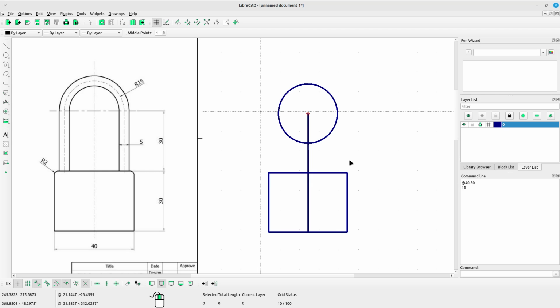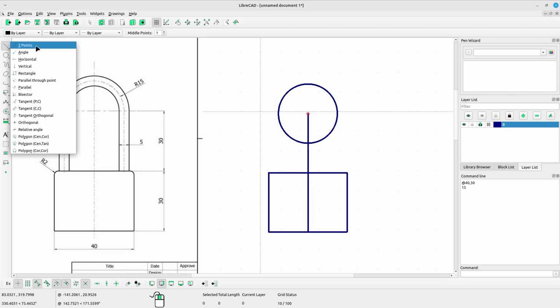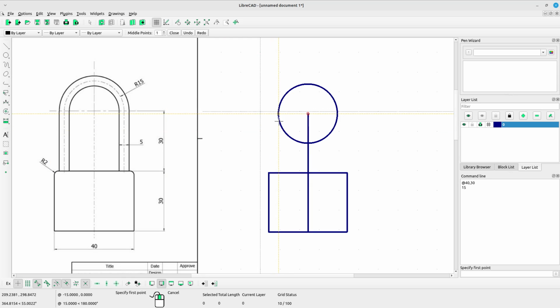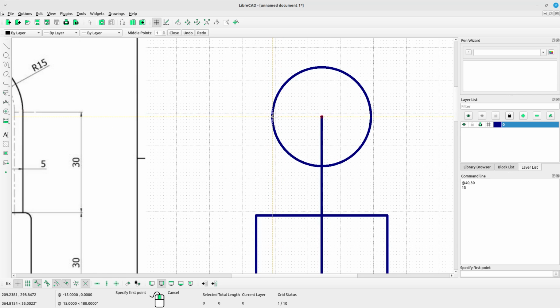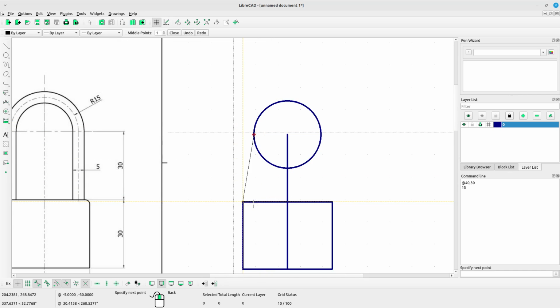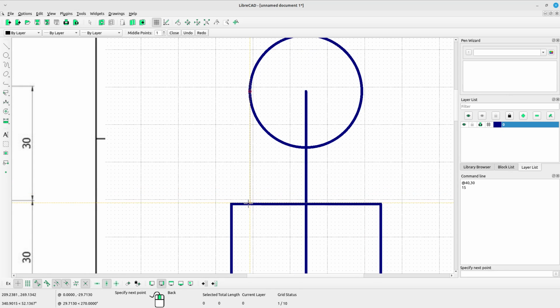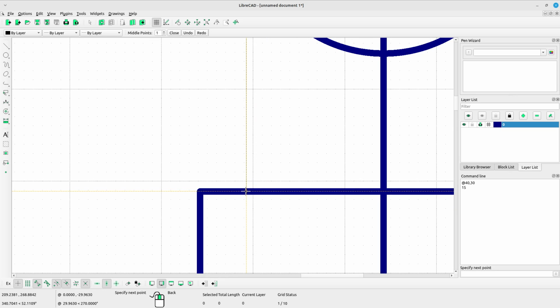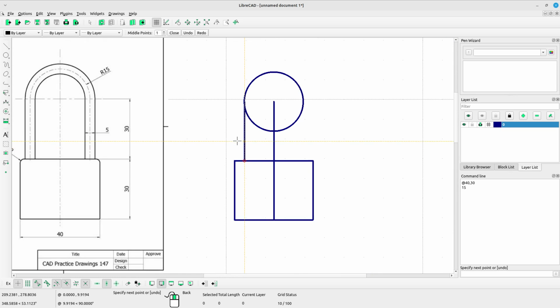Next, create a line or two lines. Select 2 points. Left click at the left quadrant of this circle and activate restrict vertical. Touch the rectangle here. Okay, right click to escape.